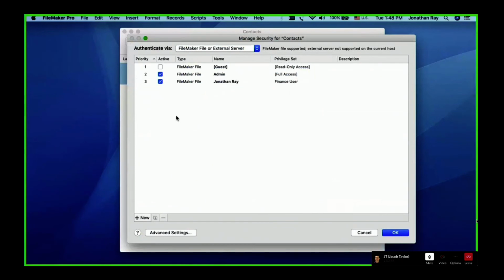Another thing that really does need to be kept in mind for those taking the test is what accounts are there by default, which ones you can delete, which ones you cannot delete. Yep. Privilege sets too. And privilege sets too. So that's something to keep in mind.